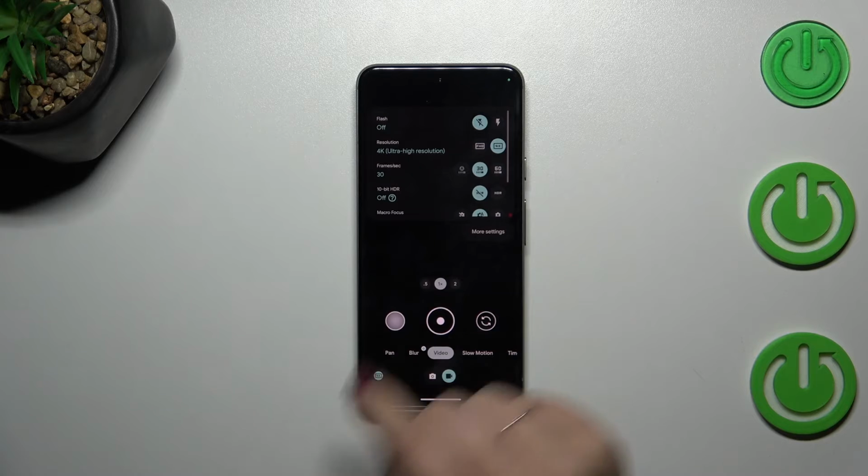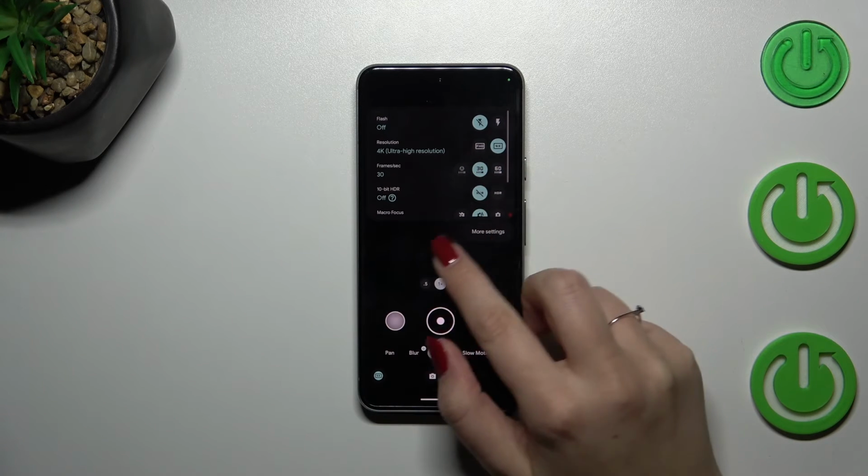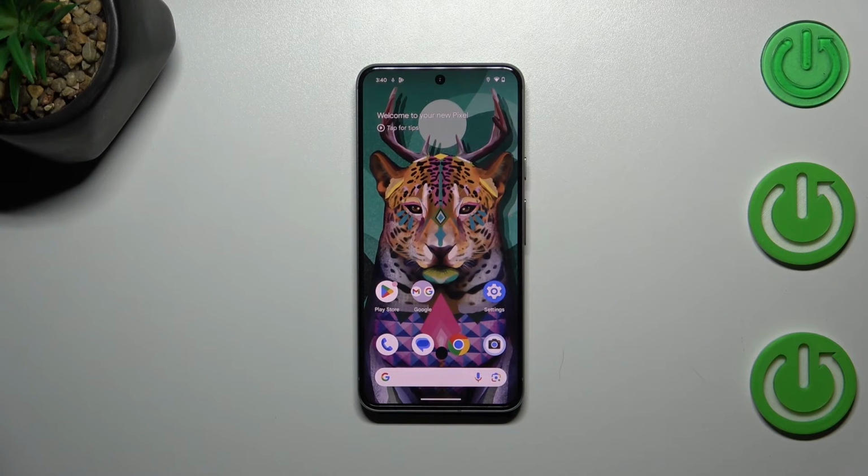You can also change the frames per second, it's up to you, you can pick 30 or 60 frames per second. Alright, so that will be all.